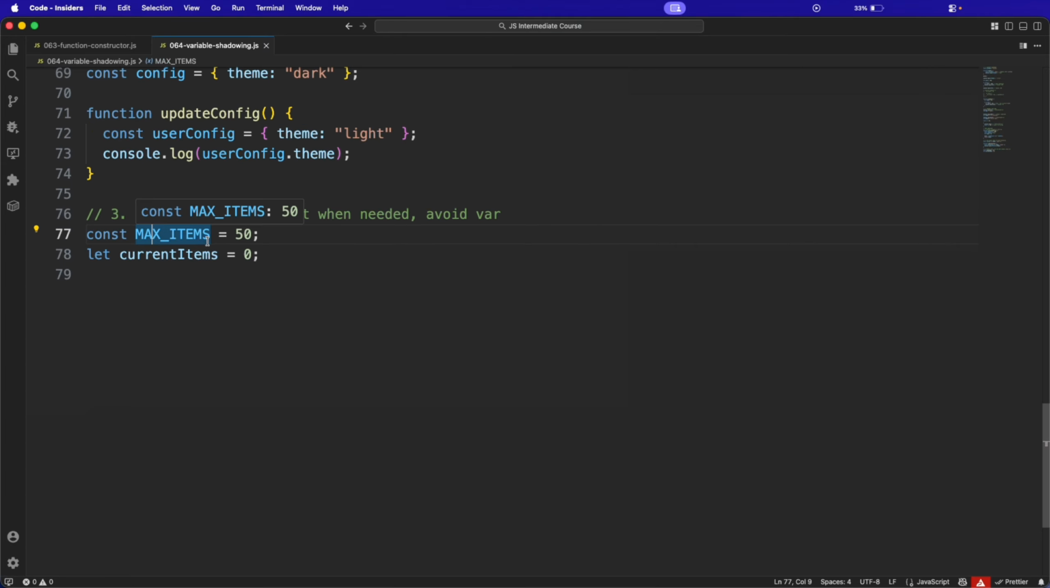Another is prefer const, use let when needed, avoid var. Always use const, and when we need reassigning, then use let. Otherwise, you don't need it. Great. So that's variable shadowing and the temporal dead zone. Shadowing hides the outer variable, while the temporal dead zone is the period before the let or const initialization.